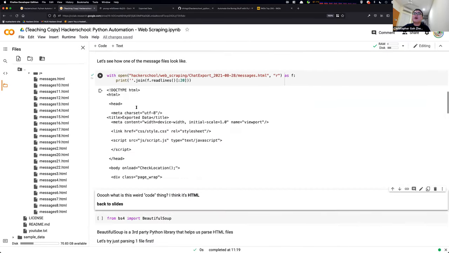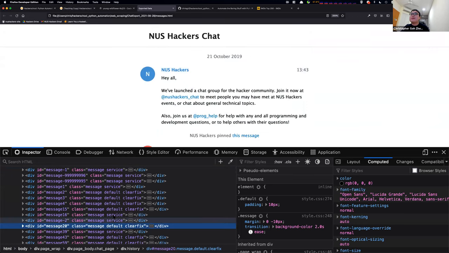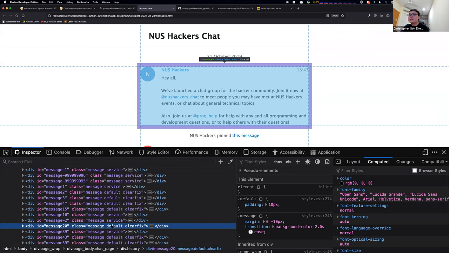Sorry, the teaching copy here. So basically right now, we kind of figured out that to analyze this chat log, we need to get the messages that have the message and default CSS classes, and we want to look at each of these messages.